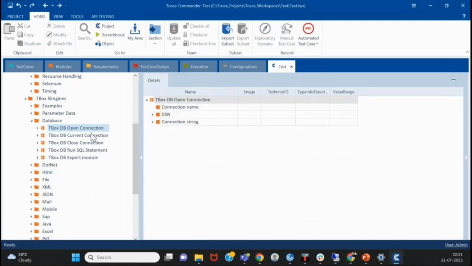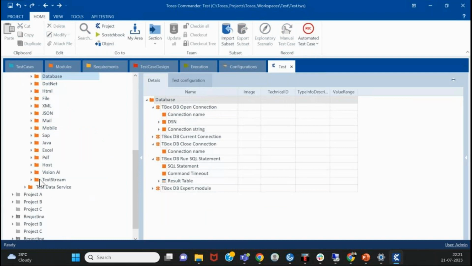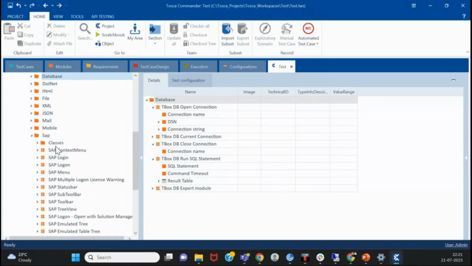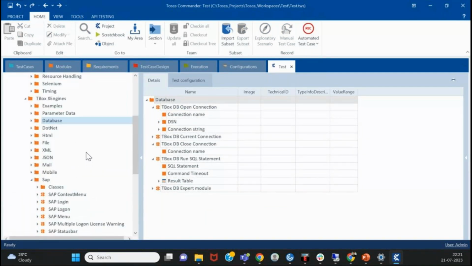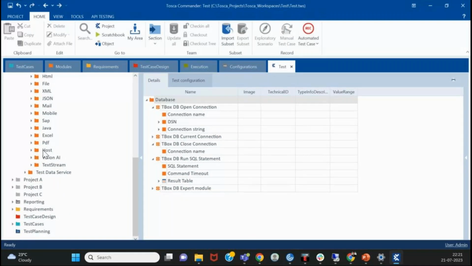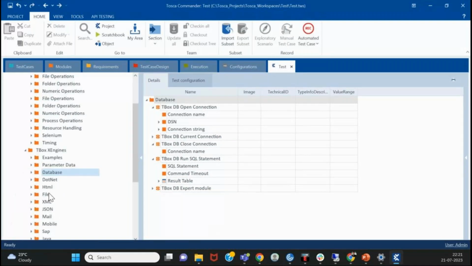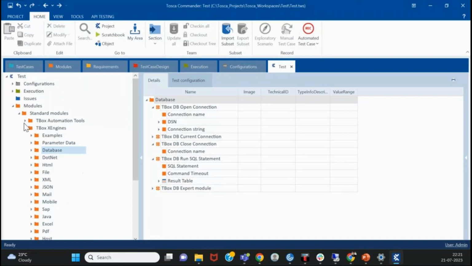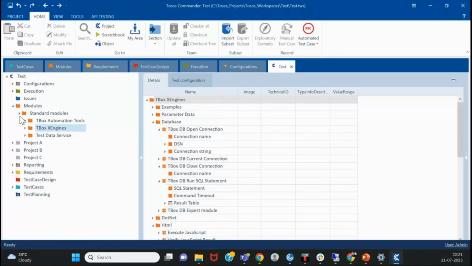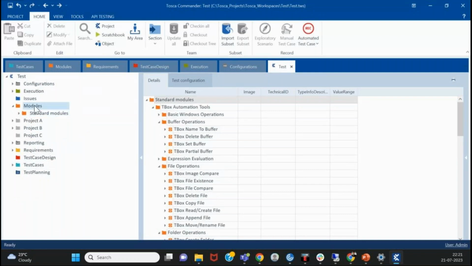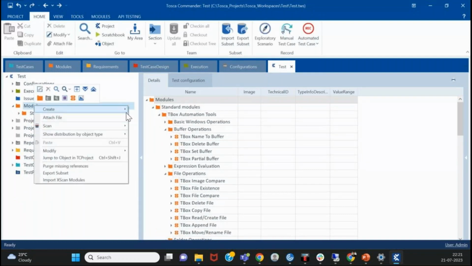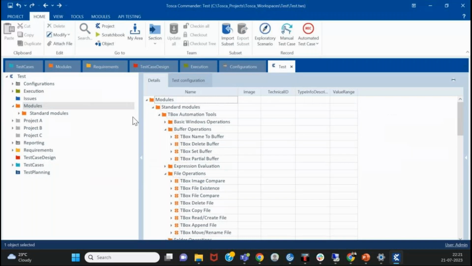Like for database, you need open connection, run SQL statement, right? And for SAP, you need something. SAP modules have lots of support and compatibility already present. So you see these modules. These are very important. These are standard modules by Tosca, the default modules. And there are different modules that we can create by scanning our own.